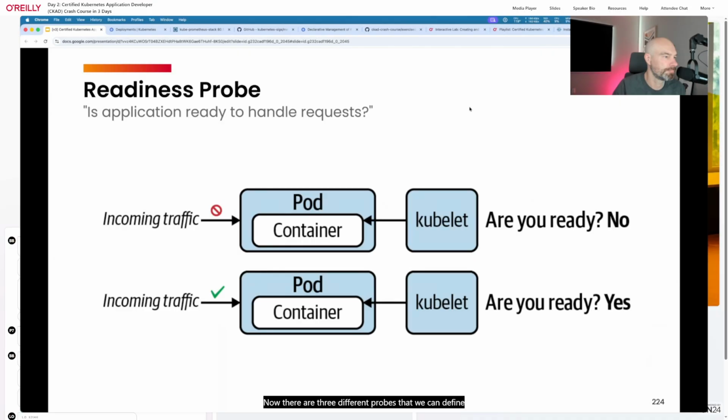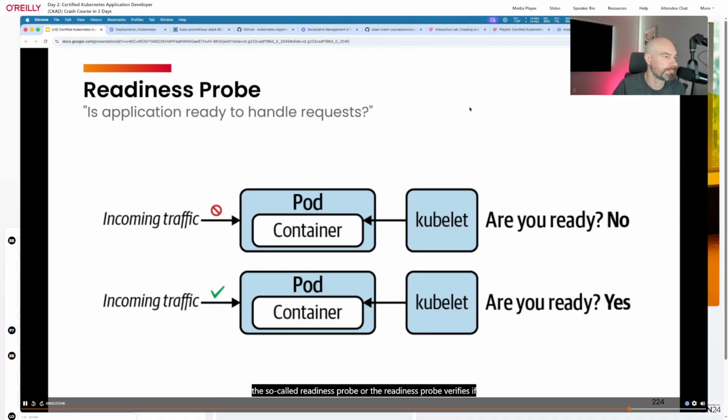Now, there are 3 different probes that we can define for any container. We can define one of the probes for one container or all of them, doesn't really matter. You pick and choose dependent on the verification that you want to run here. The first probe that I want to mention is the so-called readiness probe.